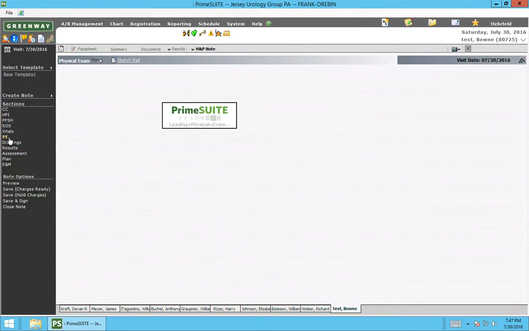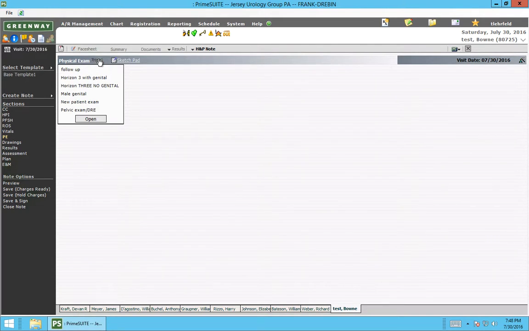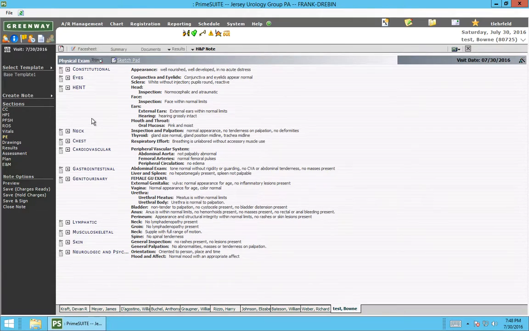All right. Physical examination. If it's a new patient, you'll probably want to do a new patient exam. In some cases, you may want to use one of these other templates, though. Follow-up is what we generally do if you're not doing a genital exam. Male genital is as it sounds if you're evaluating the testicles and penis. Pelvic exam is if you're doing a digital rectal examination. For this patient, we'll do a full level 5 exam. And again, look at your coding and compliance lectures to understand the examination.